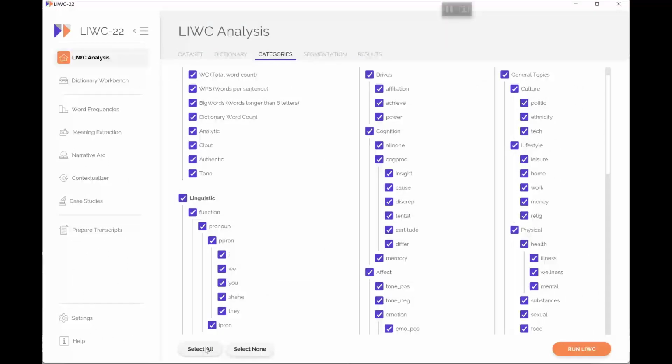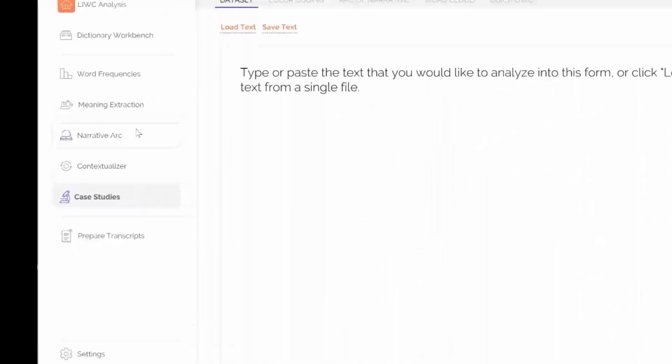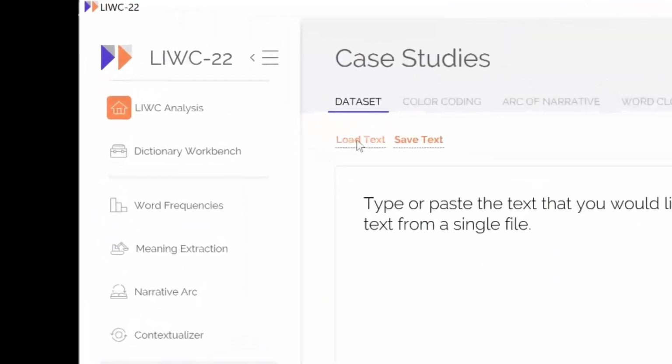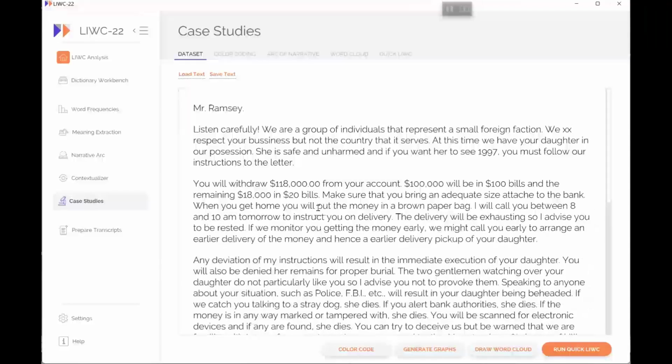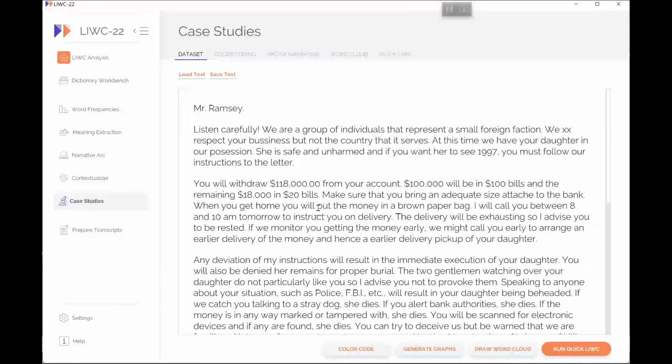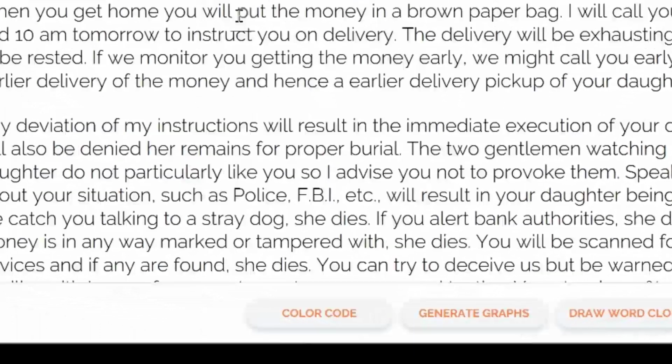Now let's look at word categories in a very different way. On the left menu, go down to the Case Studies menu and click on it. From here, you can analyze a single text, or you can type or paste text directly. Let's return to the ransom note, click on and load that file, and the text appears below. On the bottom of the page are several options, but we'll click on Colored Code. It's fairly straightforward from here.